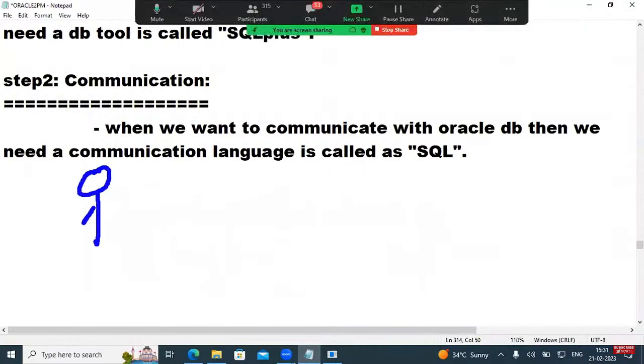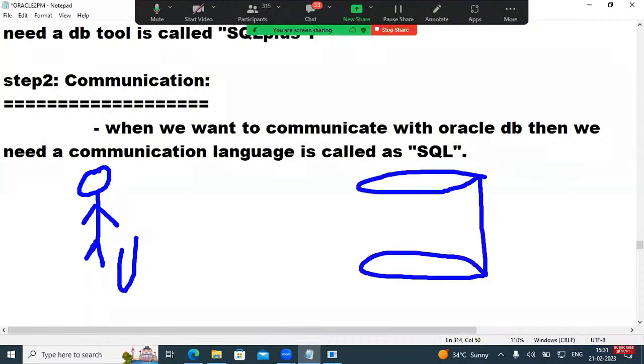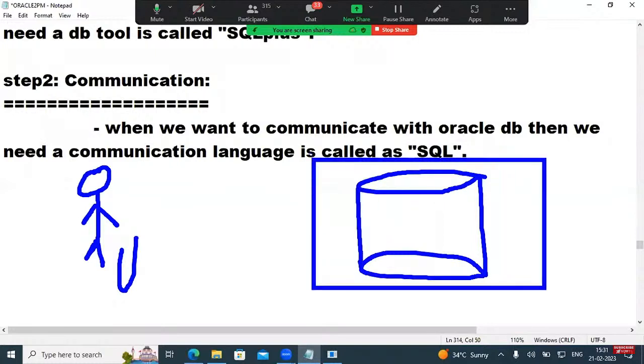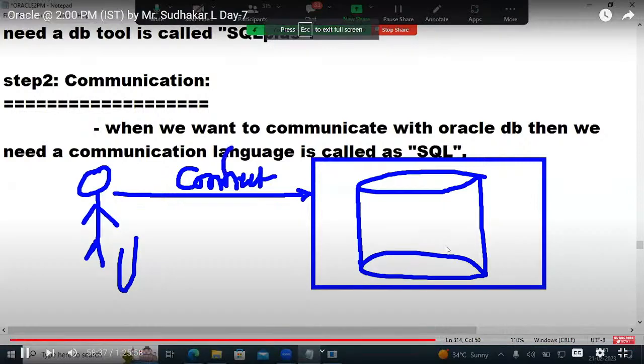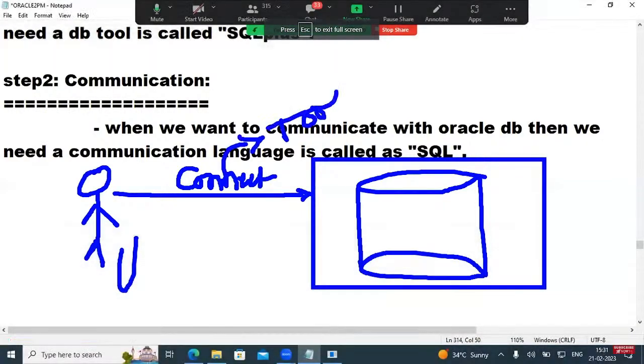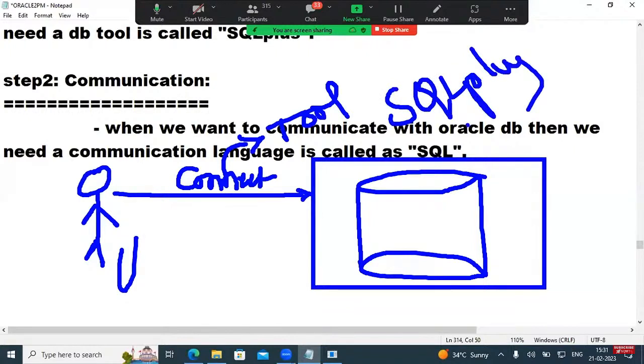Here these are the users, and this is the database server. The first user wants to communicate with the database. First he needs to call, and call means connectivity, so first he needs to connect. For connecting, here we use a tool. What is my tool? A database client tool. What is my database client tool? SQL Plus.